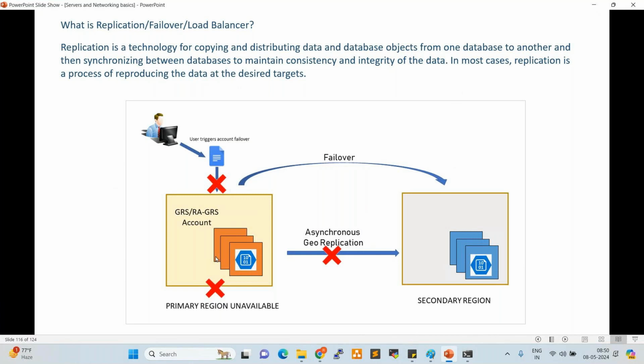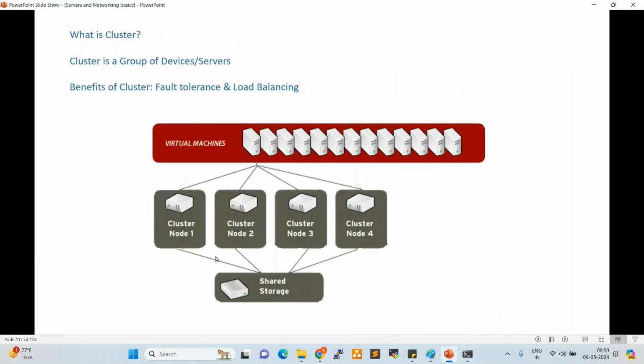So regions, zones, edge locations we discussed in AWS. What is a region? What is an availability zone? What is an edge location? So what are the availability sets? We'll go deeper while working on the networking part. Next one, clusters.